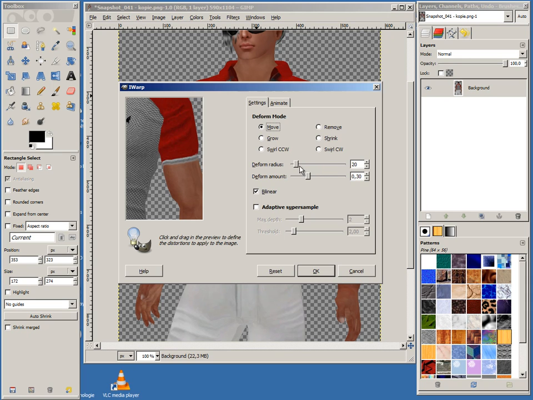You can choose the radius in which you want to deform it and the amount. Well, just first try a bit. Try if you can get these lines a bit smooth by moving them around. It is a bit of practicing. There we go. And we say OK now.